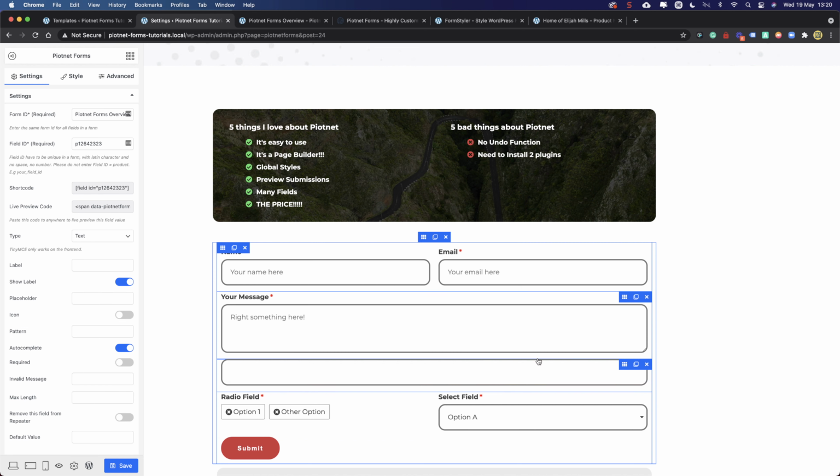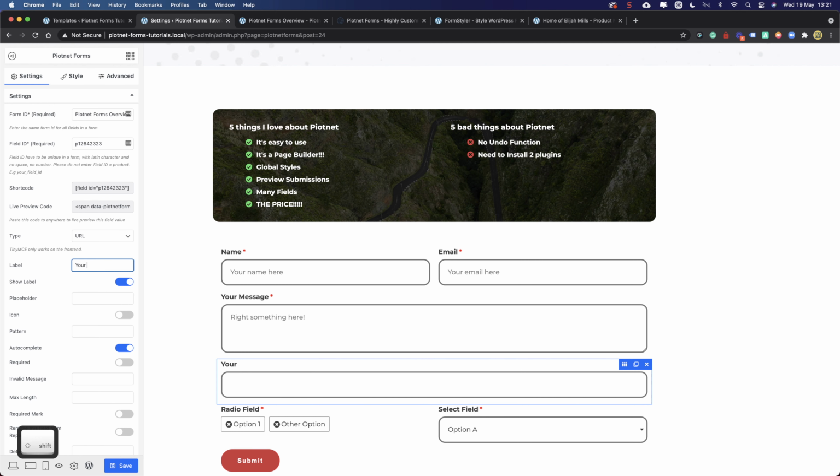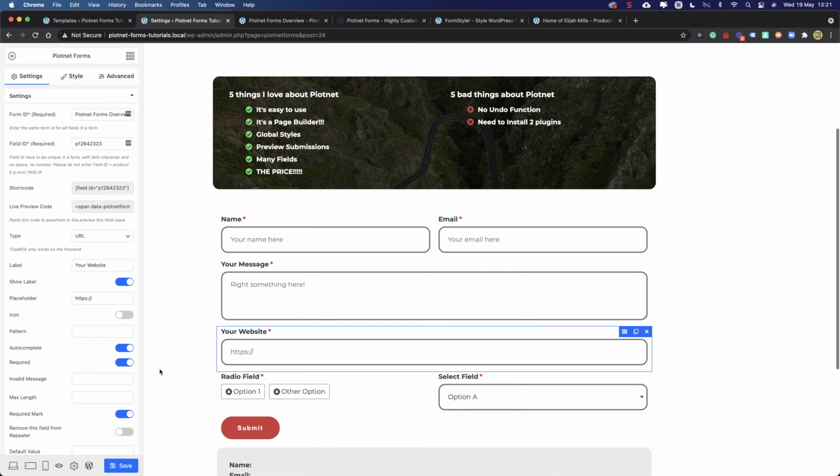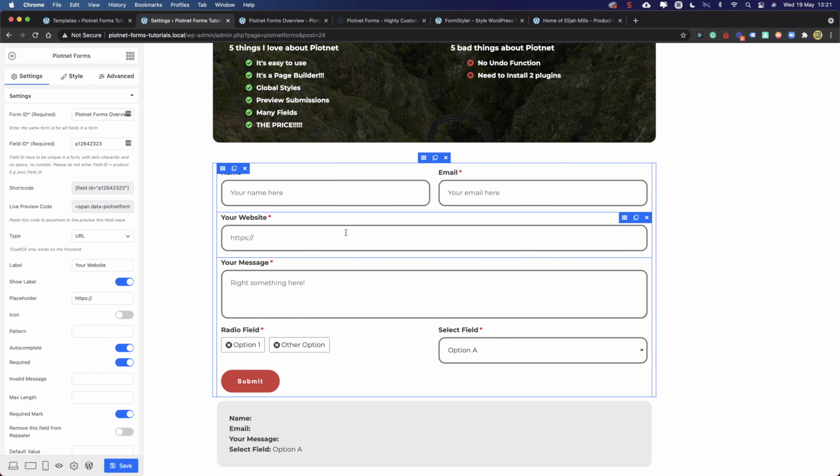Here in this field, let's work a little bit more on this one. This would be the URL, for example. Your website, required, placeholder HTTP. Okay. We can put this on top.